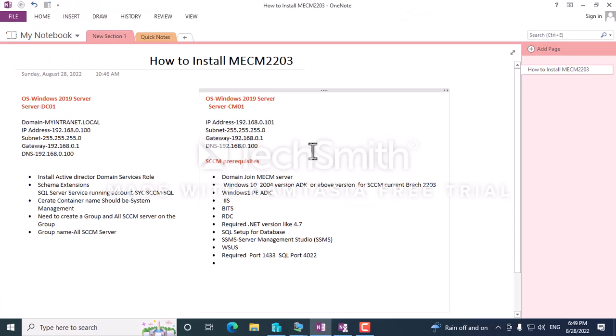Now move to the prerequisite part. These are the basic prerequisites required for any SCCM server installation. I'm not saying this is the complete list, but Microsoft has provided prereq.exe, which you can run on the SCCM server. It will tell what the requirements are, what prerequisites we need to fulfill. Then you can proceed further. So let me share quickly.